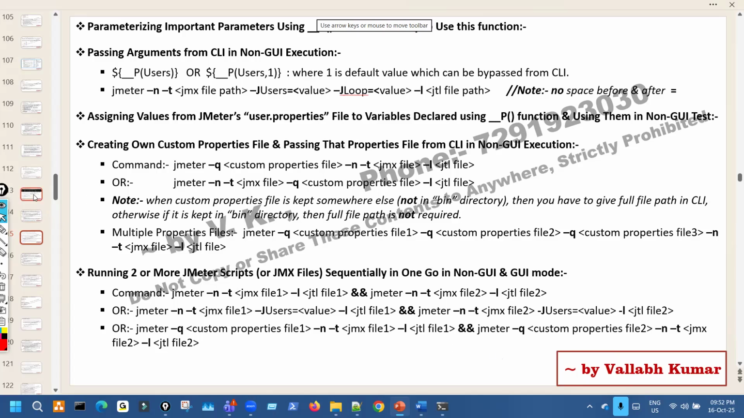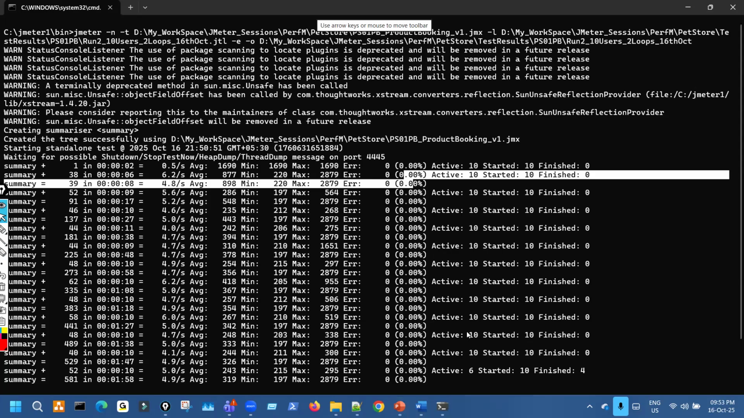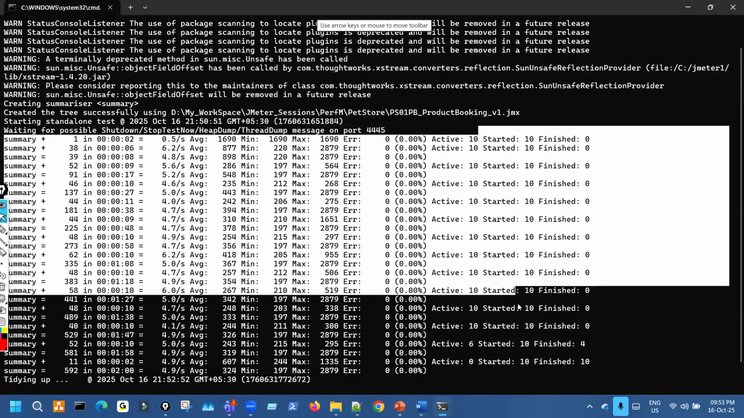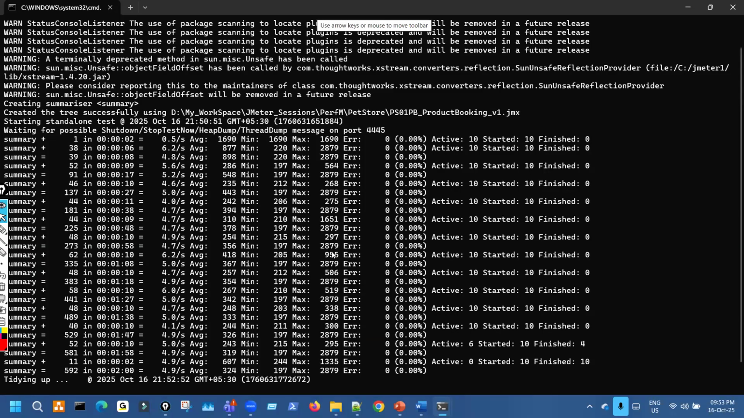It's better to cover this one. Easy for me to explain. Yeah, so it's running. It's 10 users, and it ran a little longer, right? Because two loops were there. It started at 9:50 and ended here, so almost a 2 minute test happened.